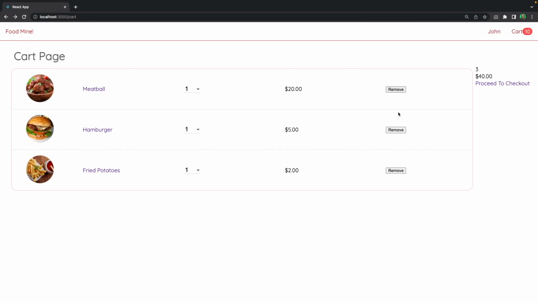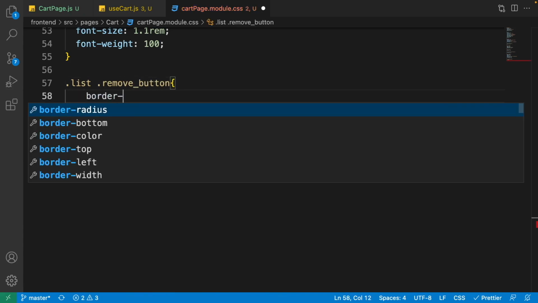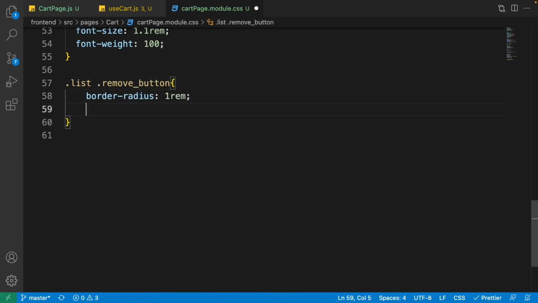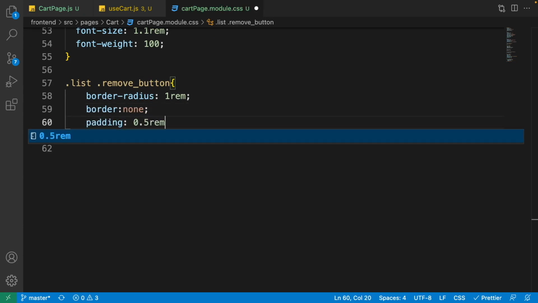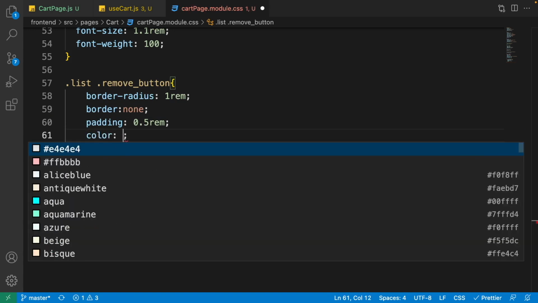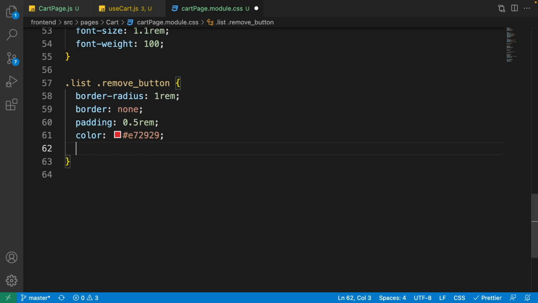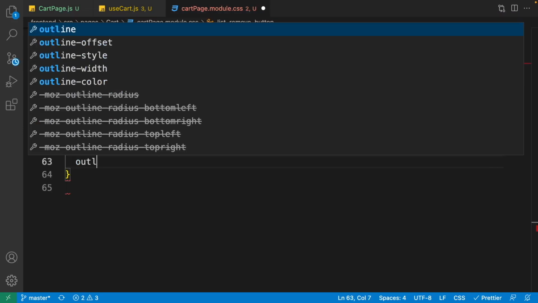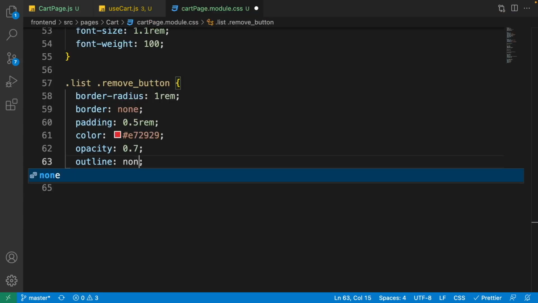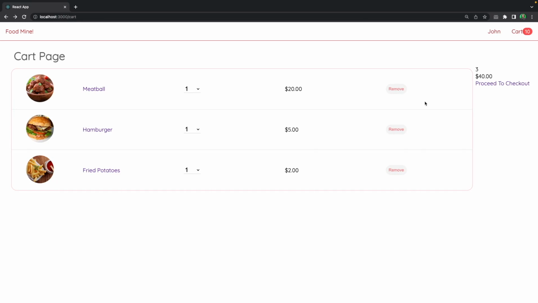Now let's work on this remove button. Right, .list .remove-button, set its border radius 1rem, border to none, padding to 0.5rem, half rem. Its color should be hashtag E72929. Its opacity could be 70%. And it shouldn't have any outline. So we set the outline to none. Let's check out the browser. As you can see, we have this beautiful button.